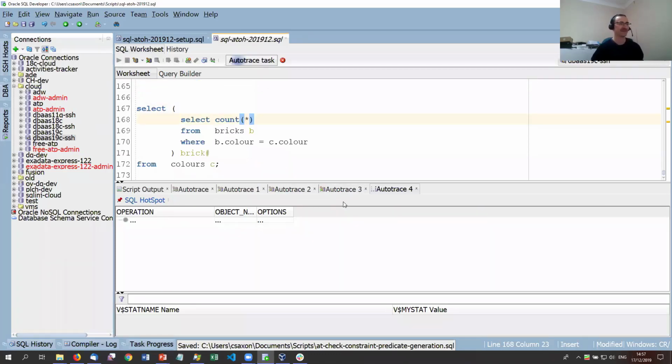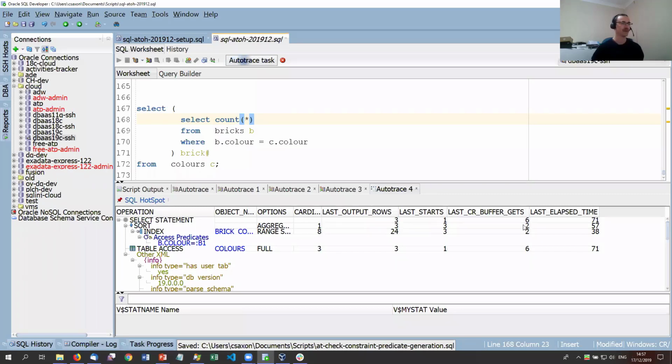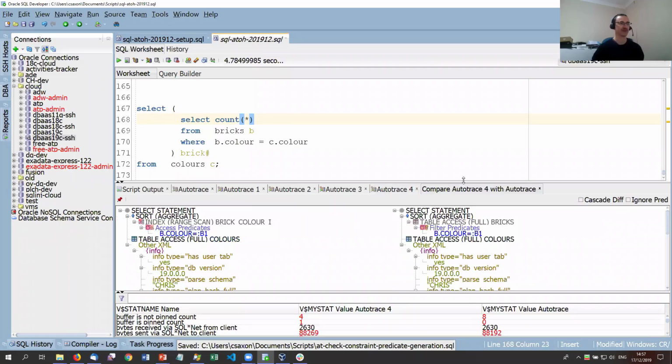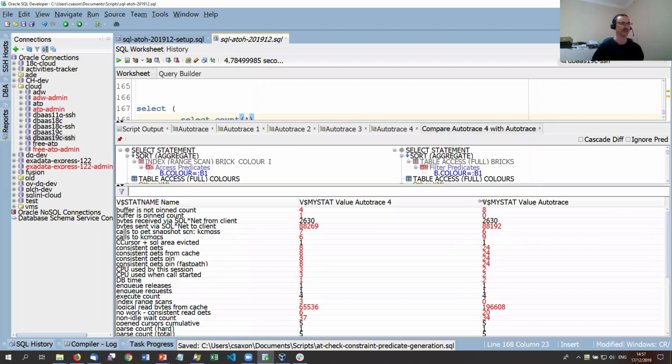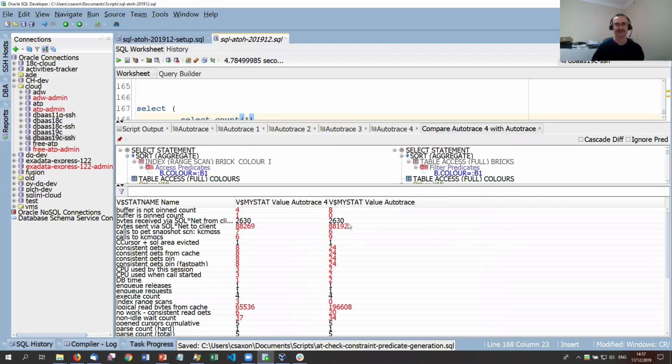Notice at this point, even if we go back and run the scalar subquery again, we've now dropped down the work we did considerably. I'll compare that with the first one. Creating the indexes and so on has given us some advantage, gone from full scan to an index scan, and our work has gone from 24 gets down to 8. So we've thirded our work roughly.